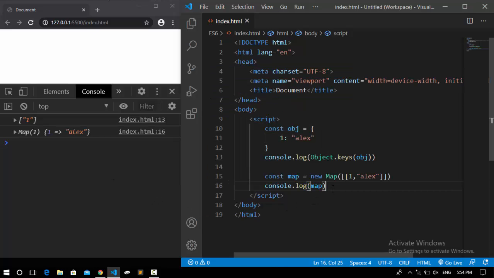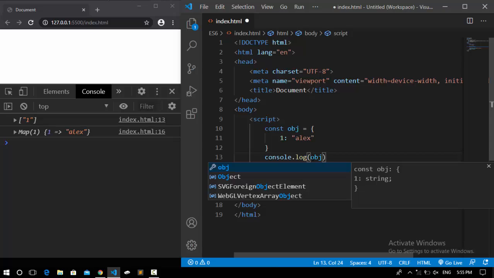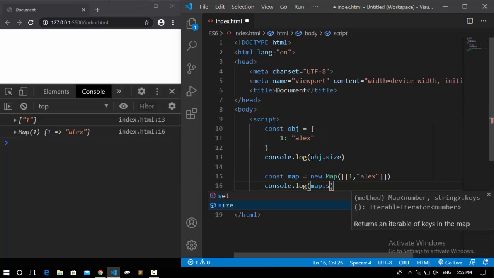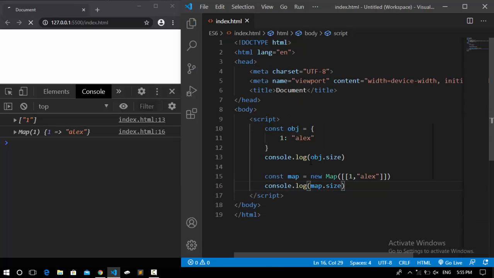The other thing is that we can't get the size of an object, but we can get the size of a map. So we don't have any property called size in an object, but we have it in a map. So here, if I say size, we can get the size of the map, but it's undefined for an object. And here I can pass another pair, for example, I pass 2, and the 2 is G. Now if I save it, in the console we have the size of the map, which is 2.